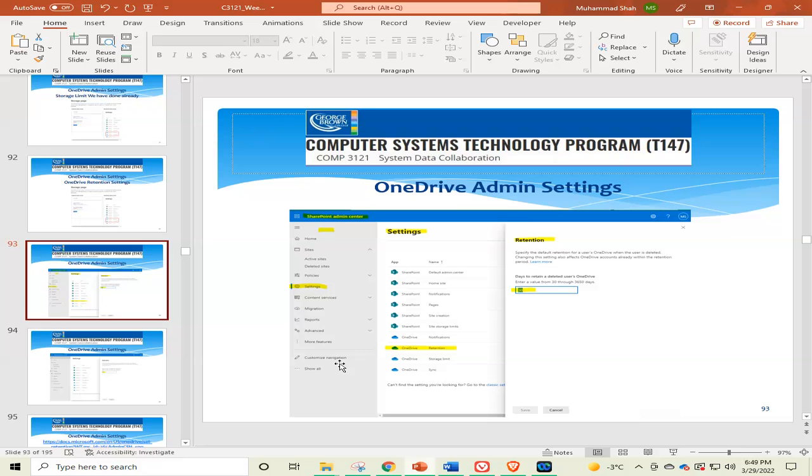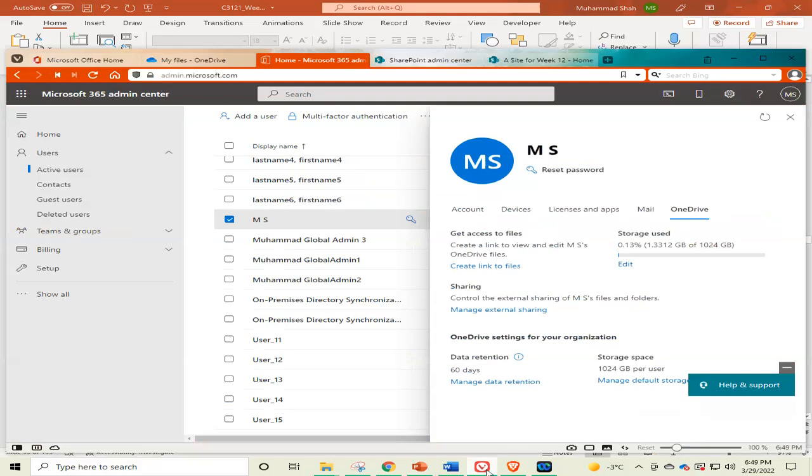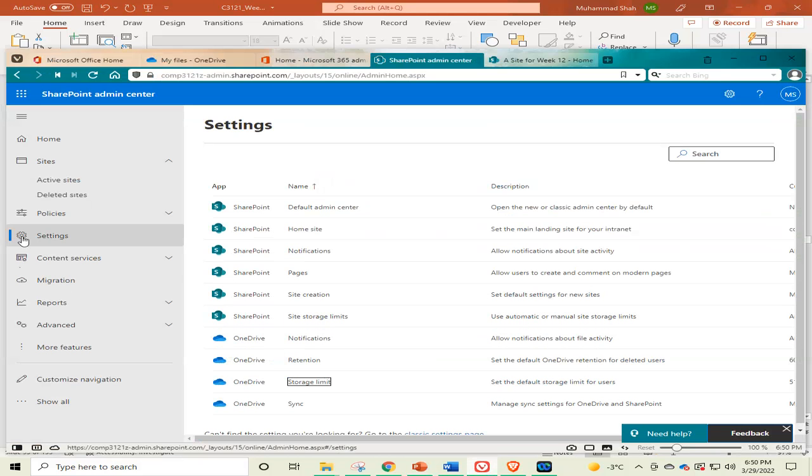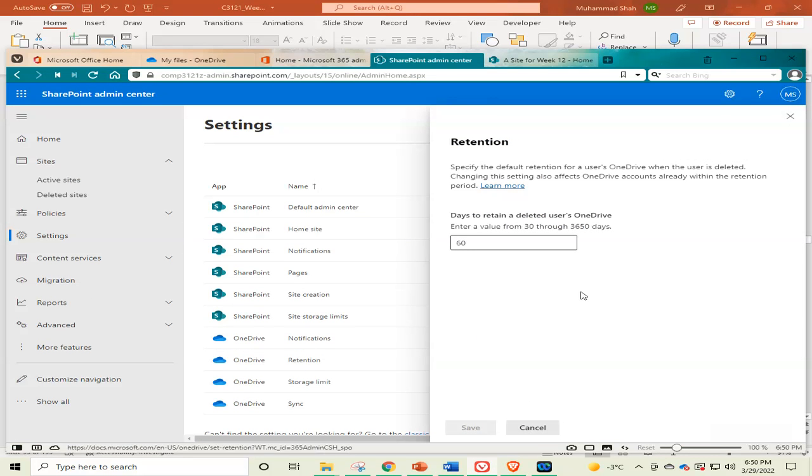And in the retention, we can write the number of days. How we set that, it is easy in the SharePoint Admin Center and in the settings, and this third last setting, OneDrive, is retention. When we click on it, we see its details also. Retention, what it means, I have just changed that last time. There was 30 to 60.